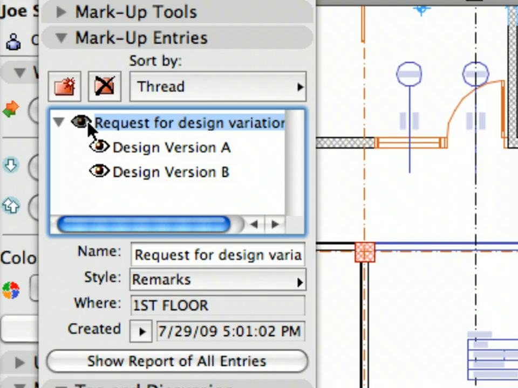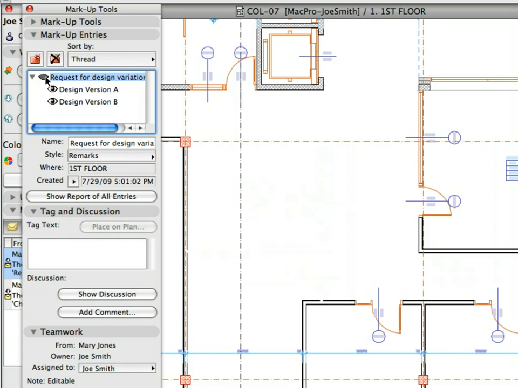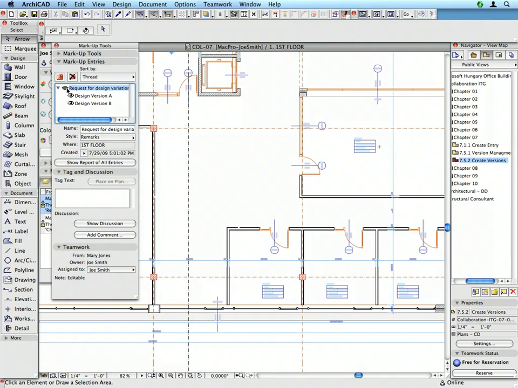Hide the Request for Design Variations entry by clicking the eye icon in front of its name. To merge the variation to the project, we will use the Merge function and ArchiCAD module files.